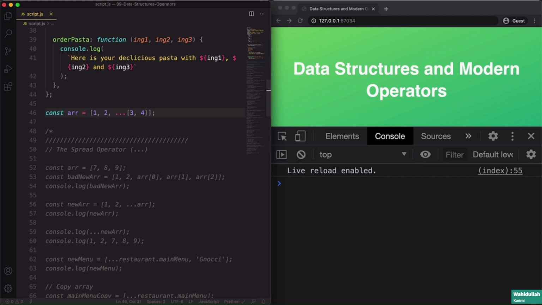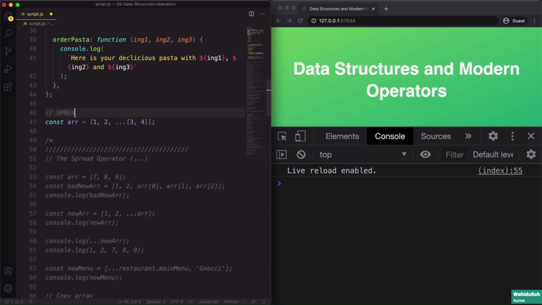So here we are still using the spread syntax. And we know that this is the spread syntax because we are using it on the right-hand side of the assignment operator, so of the equal sign. So let me actually write that here. Spread, because on right side of the assignment operator.